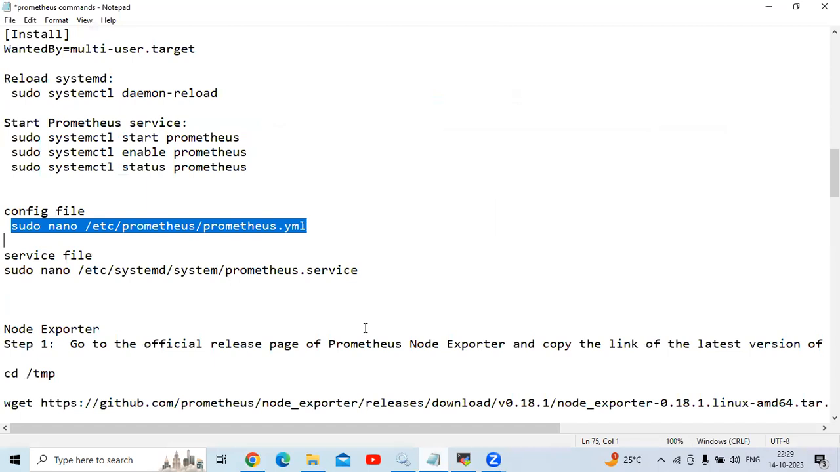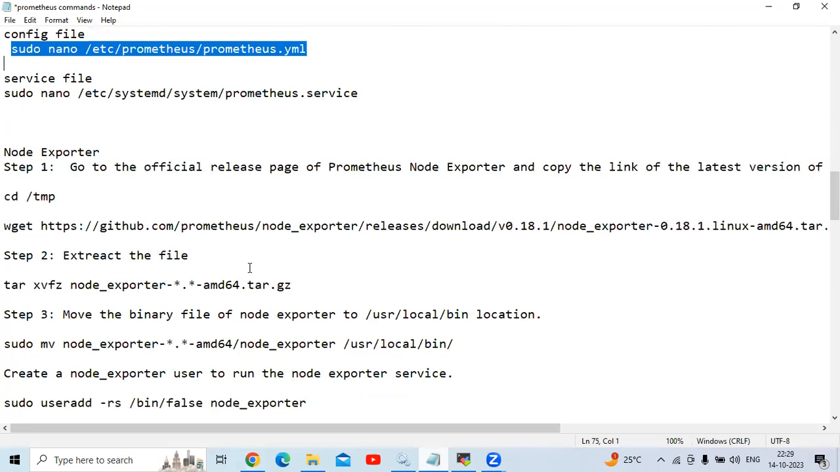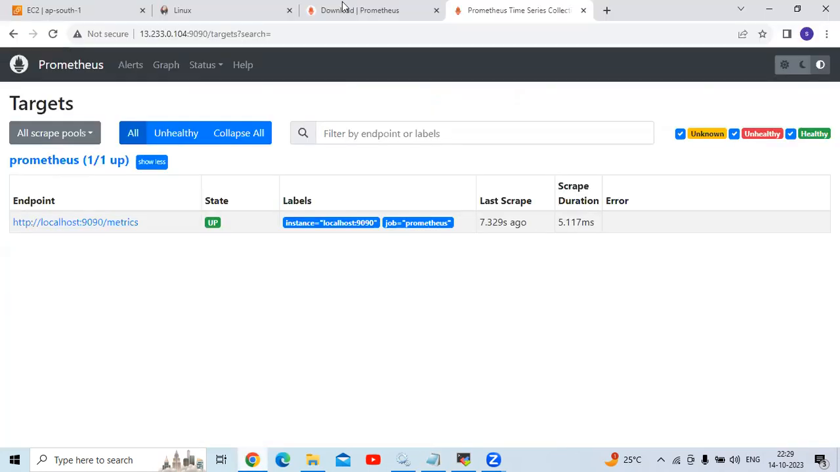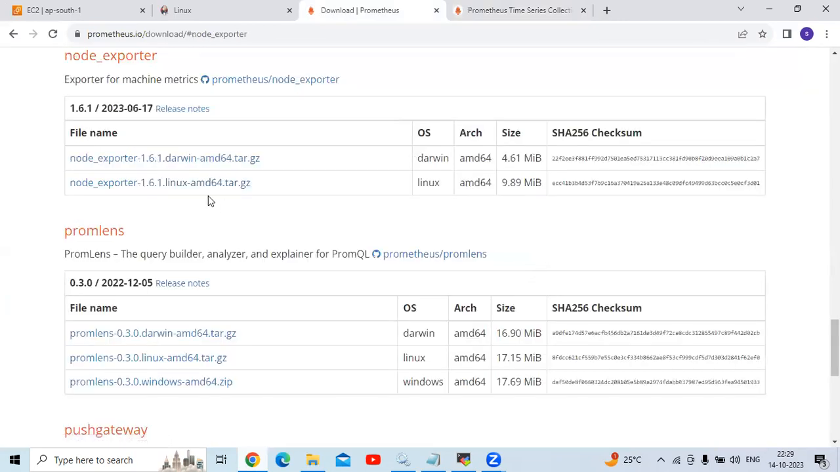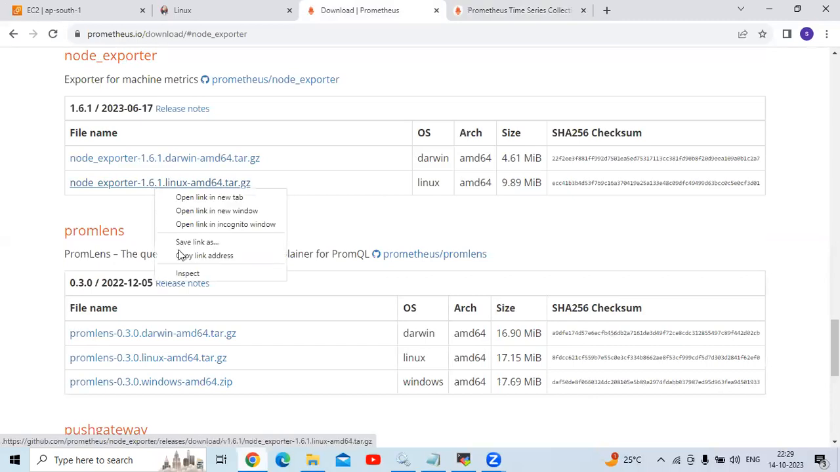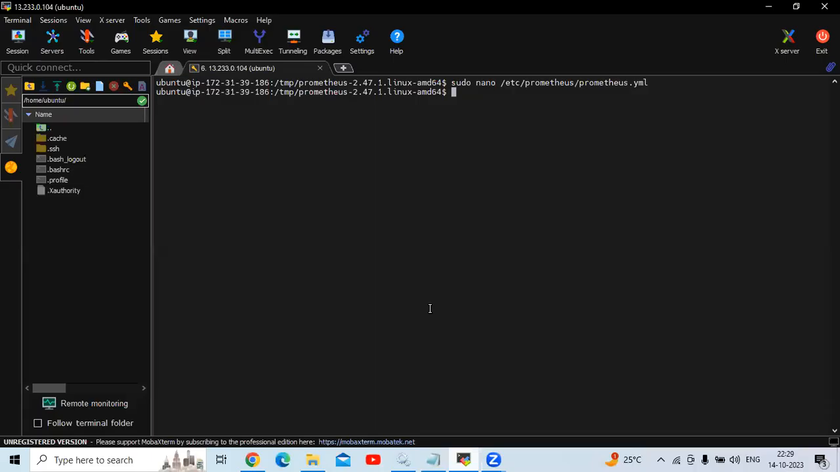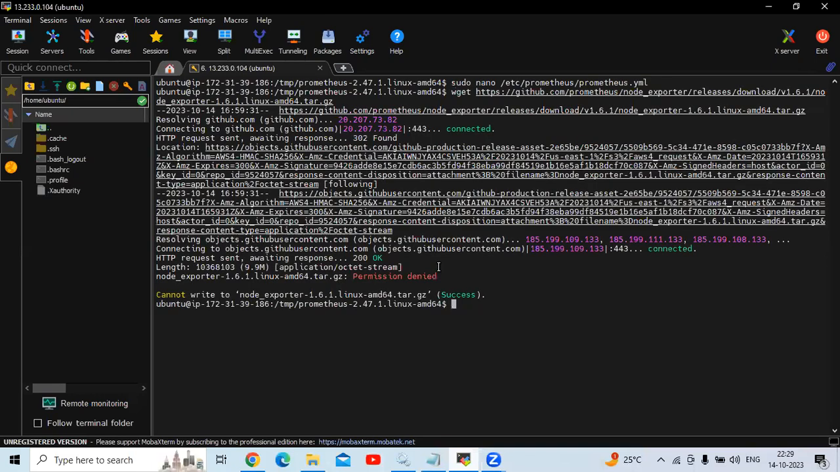So as you can see here, Node Exporter. If you want to install the latest version of Node Exporter, then you can go to the official site of Prometheus and click on Node Exporter. As you can see, the Node Exporter latest version is 1.6.1, right? So right click and copy the link address. And then here, let's install using wget command. So as you can see, it's downloading.